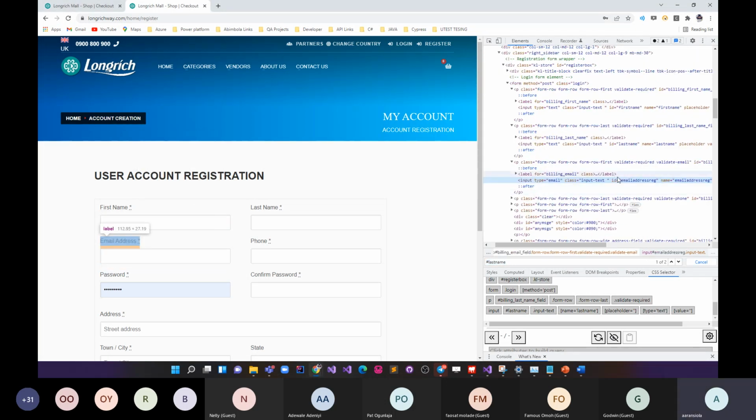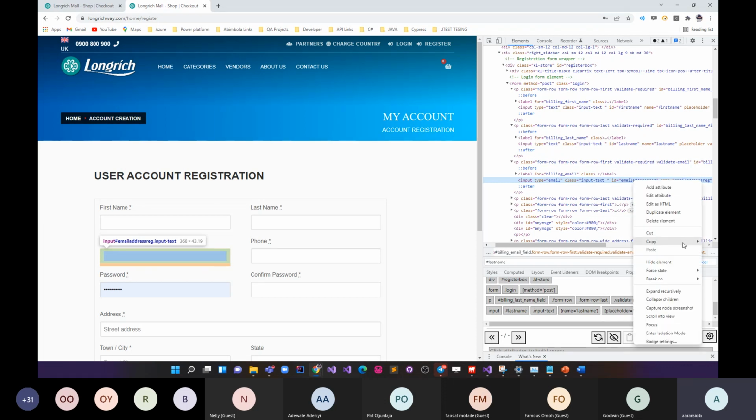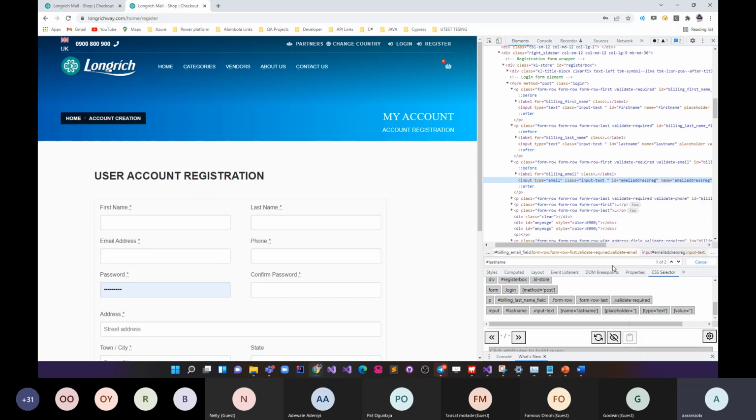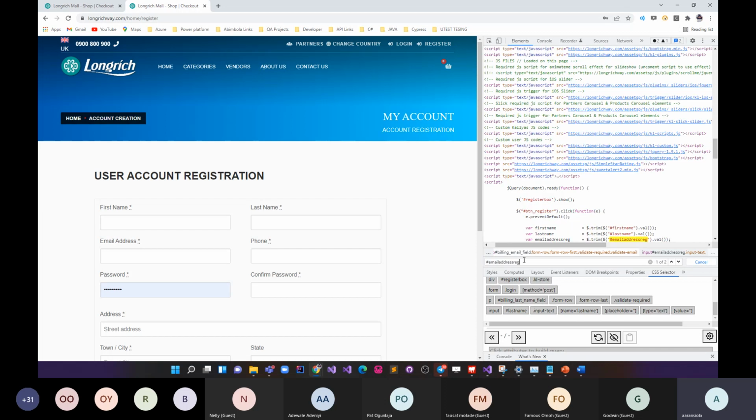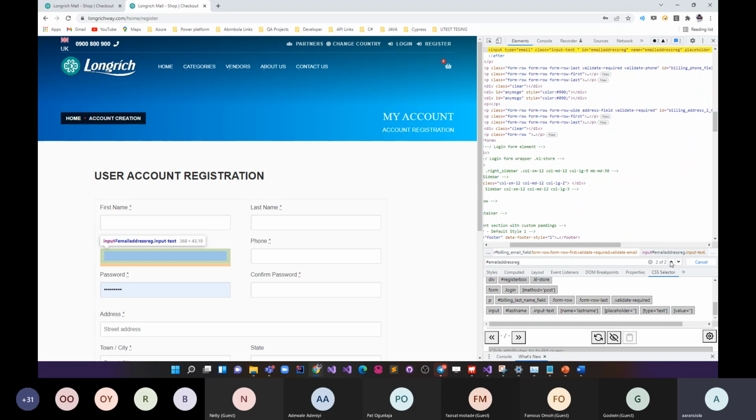Yep. So here we have ID. The ID is email address reg. It's fine. You can do it the easier way by going here and just copying the selector. It's very easy because you already have ID on the page. So can you see? It's showing one of two. By the time you select the two of two, it's actually on the page. So we can still use this as well. So we just copy the code.